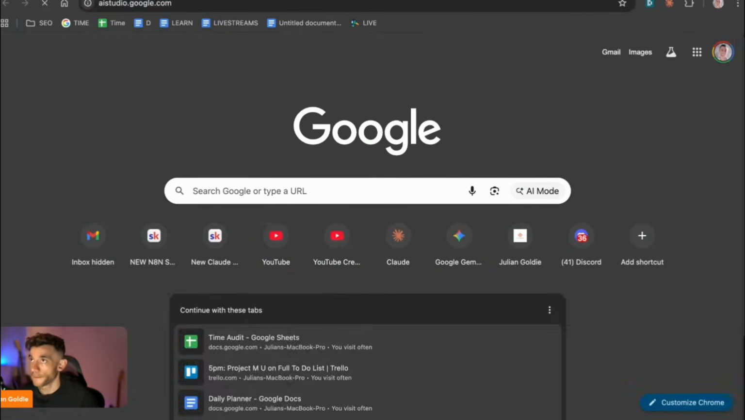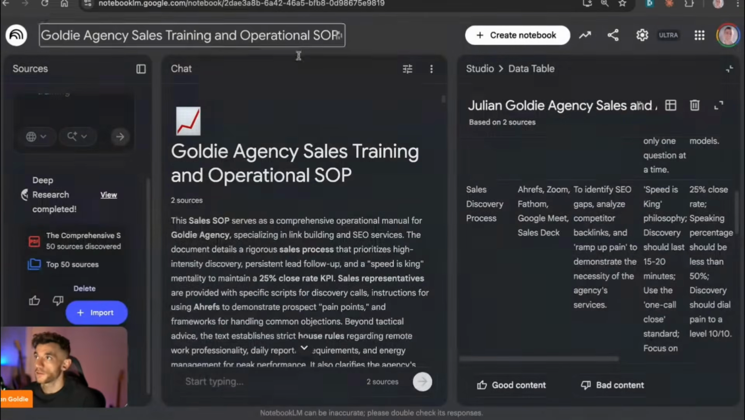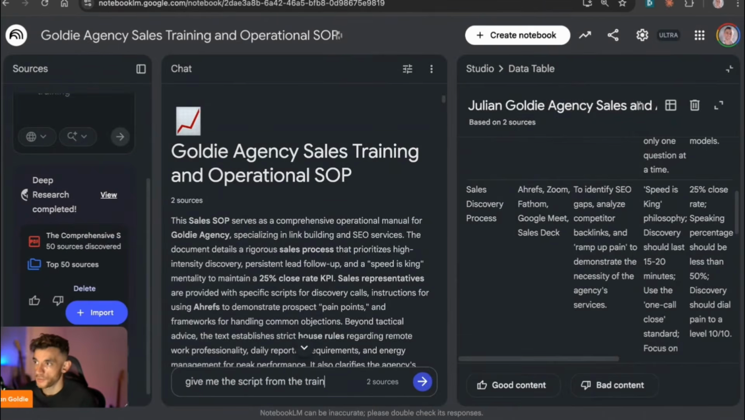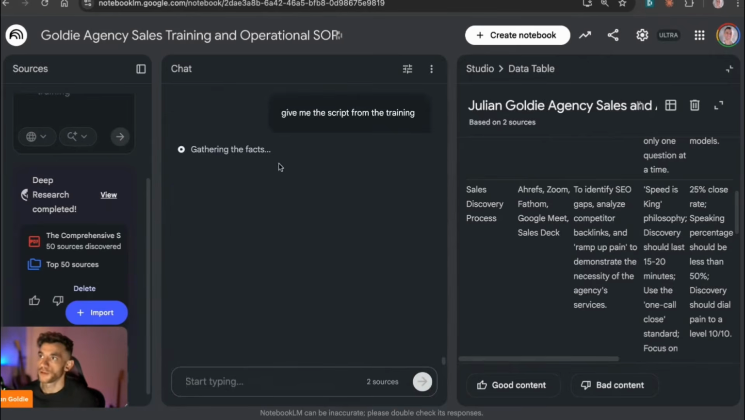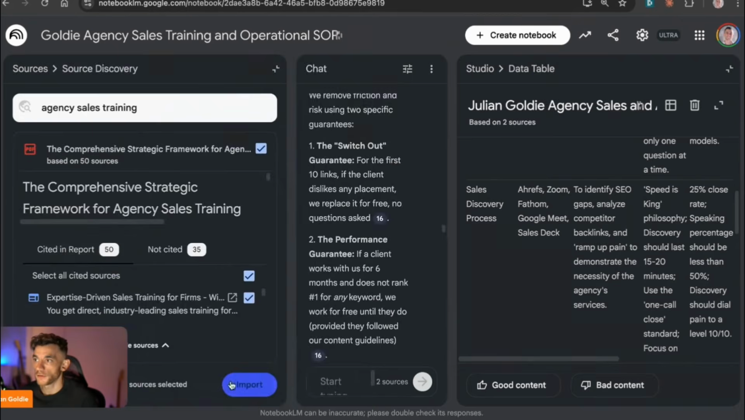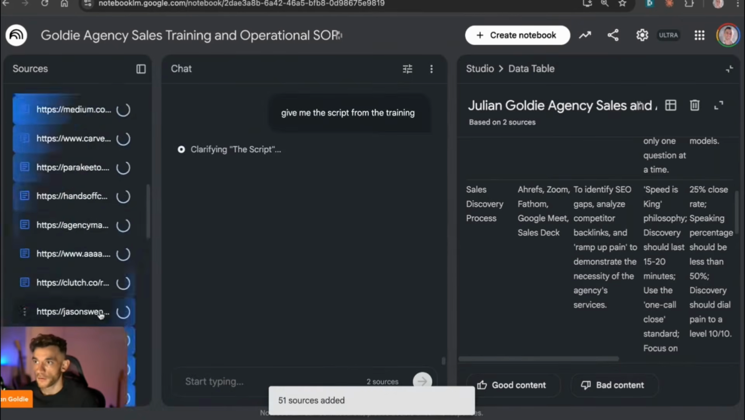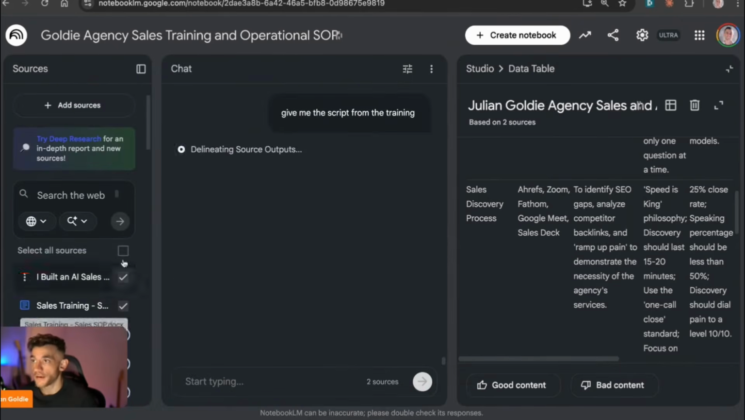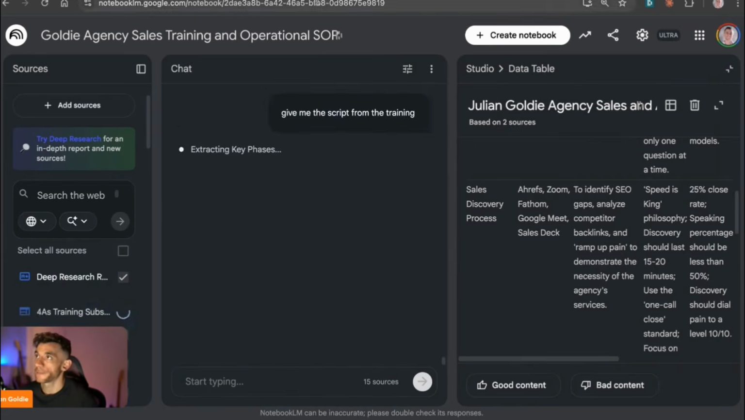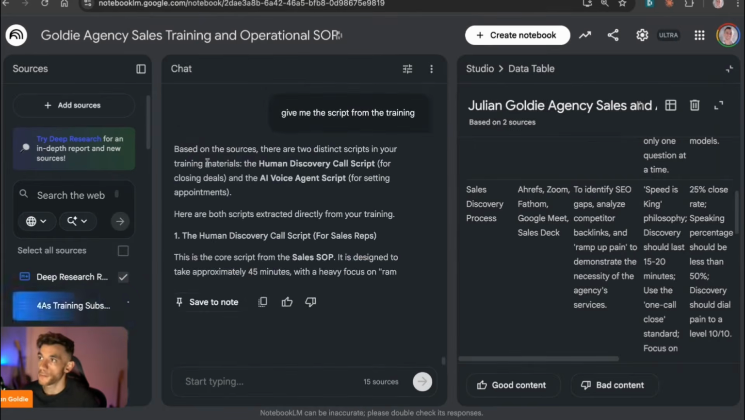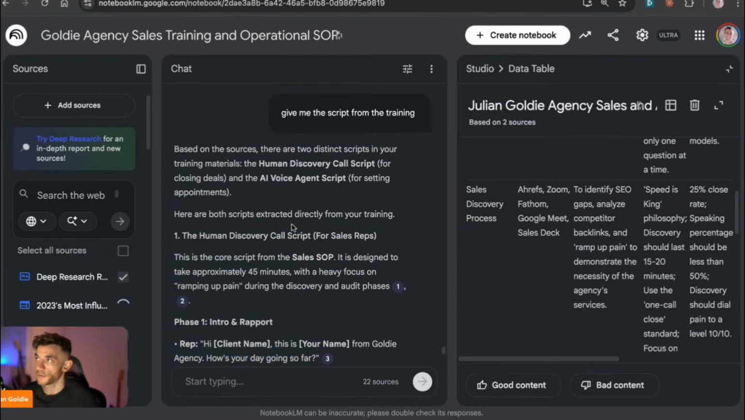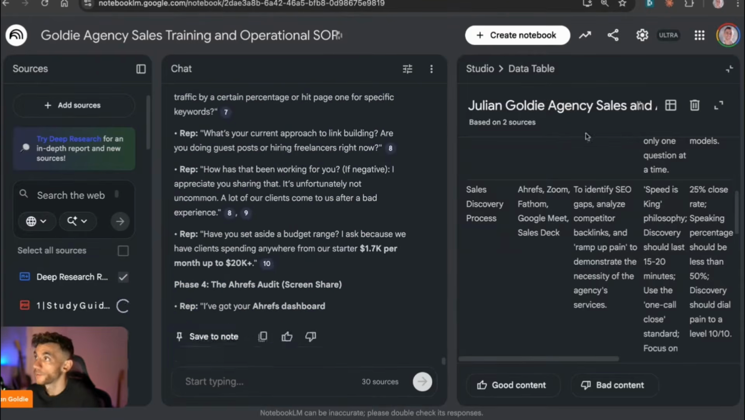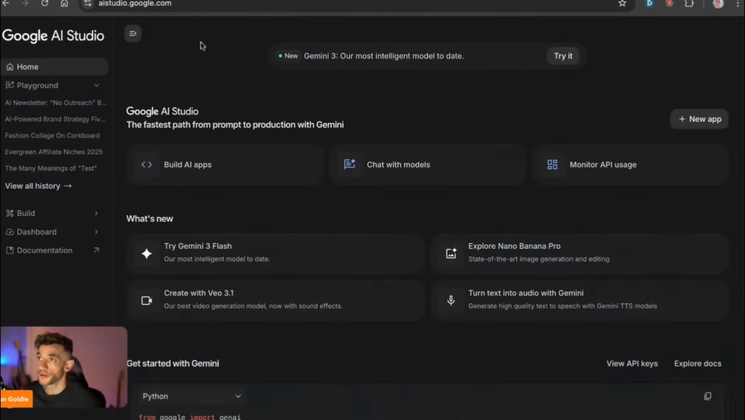Now, additionally, what you can also do is you can use this to build voice agents, right? So let me show you something else. So if we're like, okay, give me the script from the training, right? And that will take the information from all the sources that we've loaded in, right? And we've got a list of 50 sources here. So if we import those in, we can use that as training data for the AI. But then also in NotebookLM, we can actually export the information. So the most important information, like the script, as you can see right here, this is a training document for sales. And then we can go over to AI Studio over here.